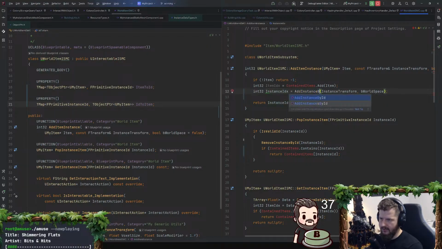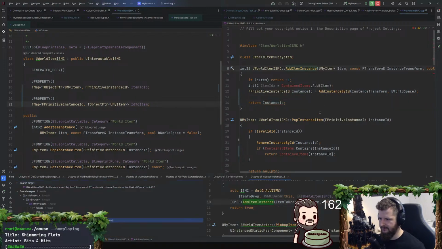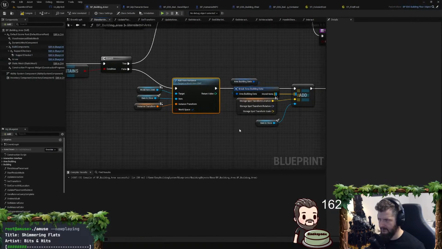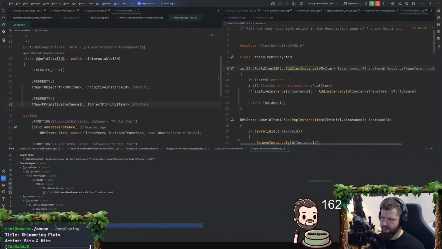Can I add instance by ID? Wonderful. Instance ID. Add item instance. Where do I use that from? Do I actually use the return value? No, I don't. Cool.